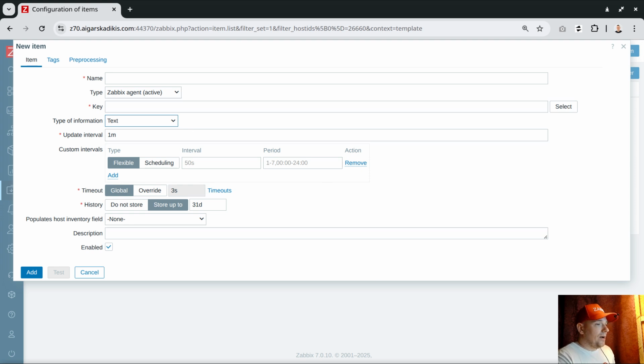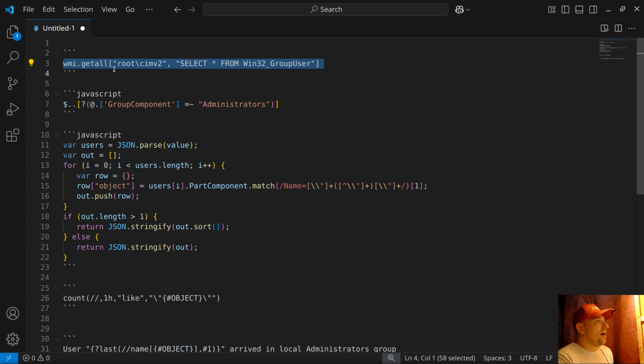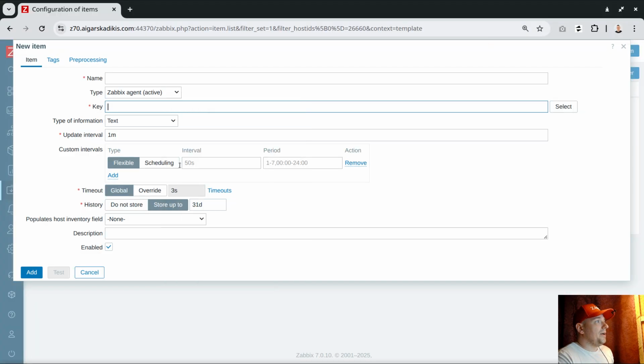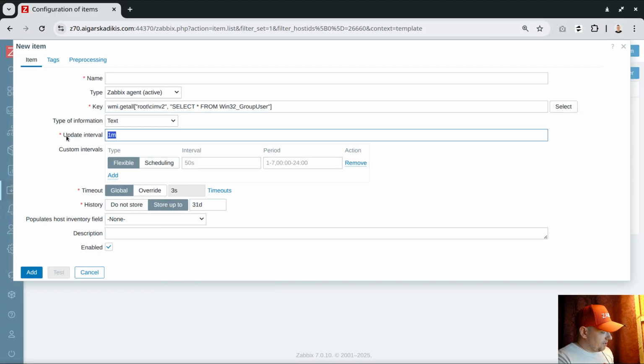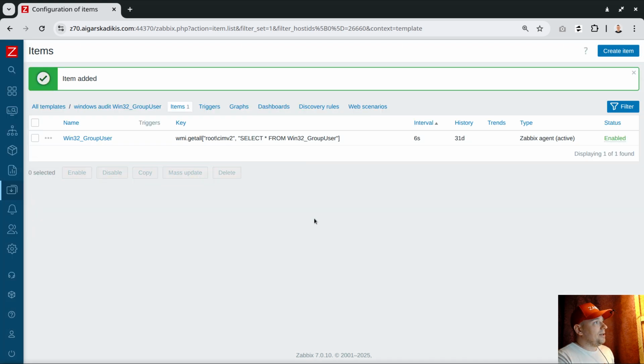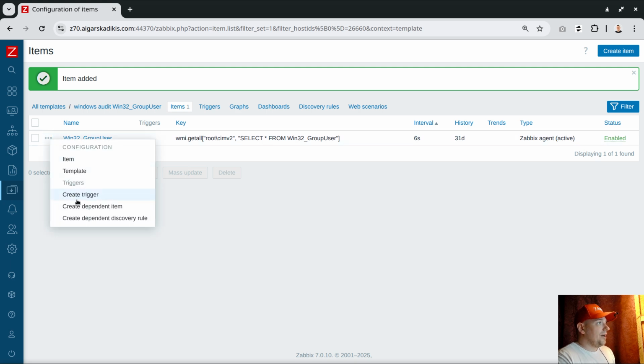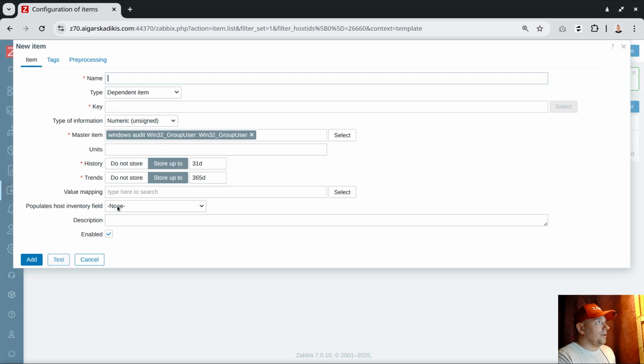Okay, the native item key is wmi.getall. Let's use it here, paste, and for the sake of demonstration I will use a scheduling of 6 seconds, save it as text. Okay, add, and since this template is already applied to one host, I will start to receive data very soon. While it's warming up, let's create a dependent item, and then I will explain what's inside the original item.